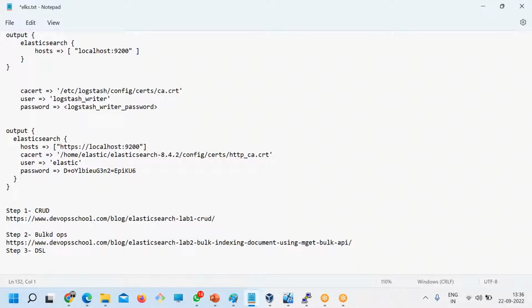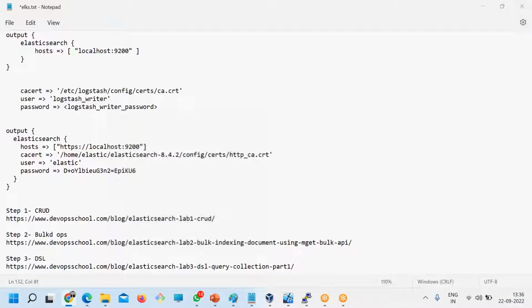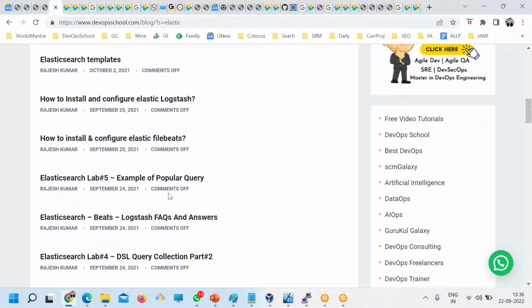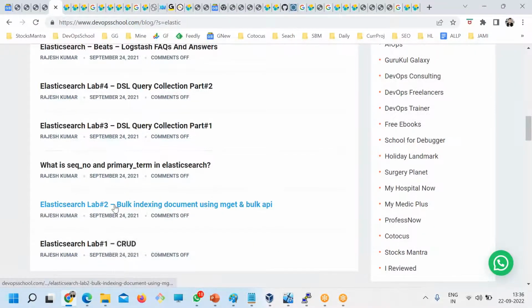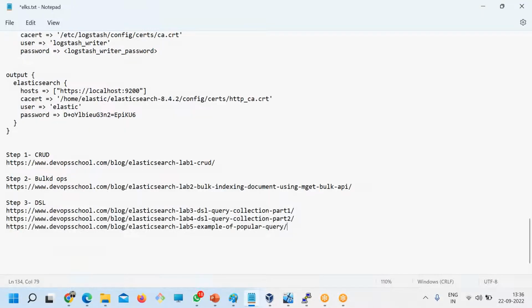That's the reason, because of DSL, we are using Elasticsearch. Very powerful queries actually we have. This is the complete flow after the setup is working. Now, example popular queries. So lab 1, lab 2, lab 3, lab 4, and the last one. So you can try this one.